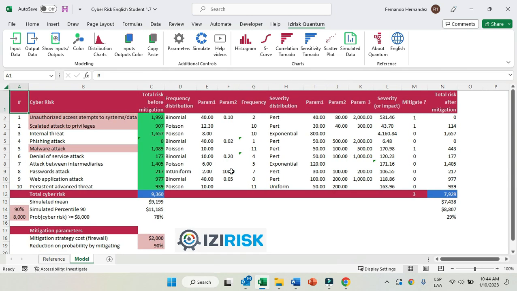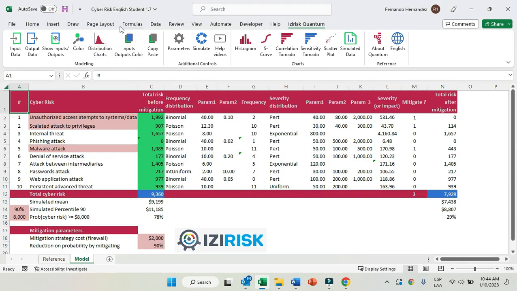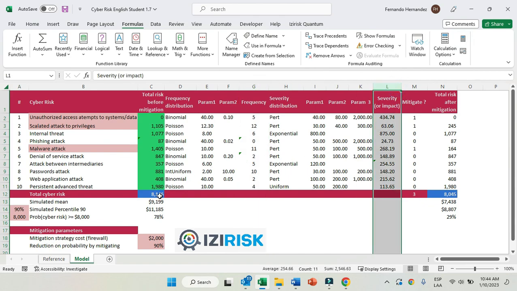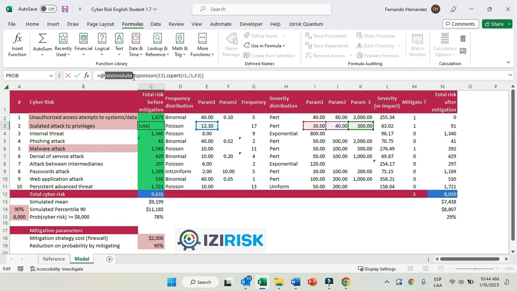So the nature of Monte Carlo simulation in this model would be to randomly generate many times over all these frequencies and severities, and therefore integrating them, as you can see, on column C. Column C contains the convolution function. A convolution function is a function that integrates, in this case, a frequency function, a Poisson, and a severity or impact function, in this case a PERT.